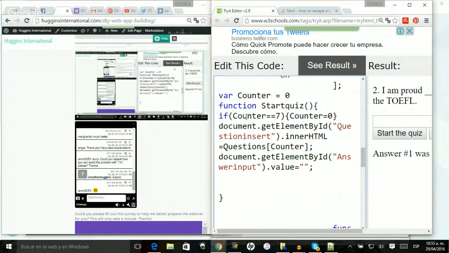So when the counter has its value being added to, does it equal 7? That's the condition to say yes or no. Does it fit this condition? If it does, then do this action. So now I'm assigning the value of the counter back to 0.